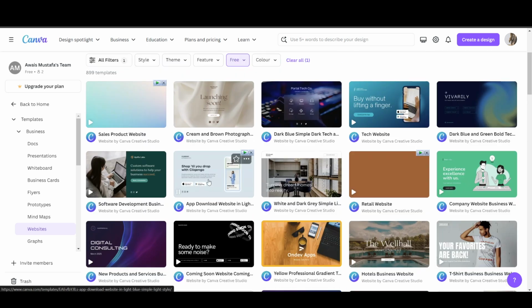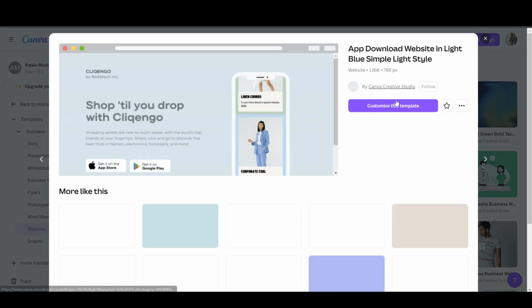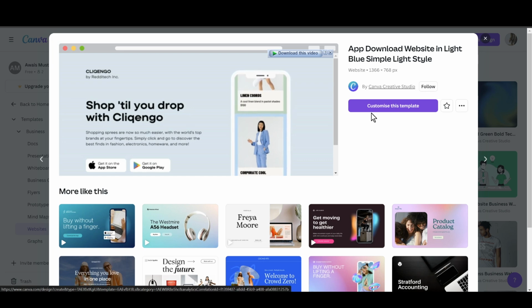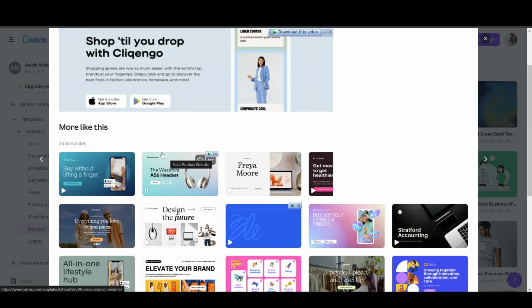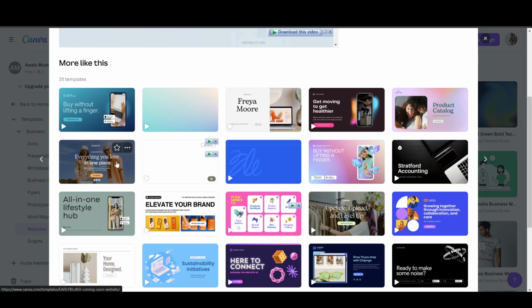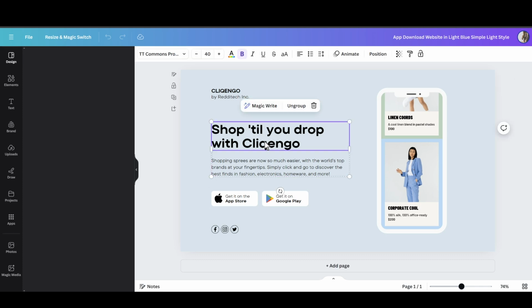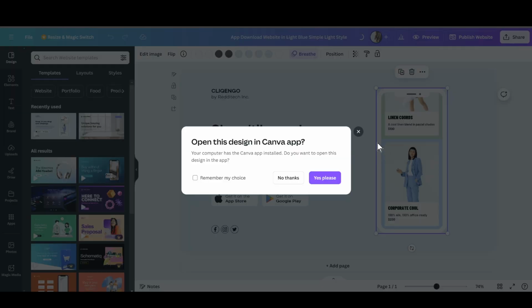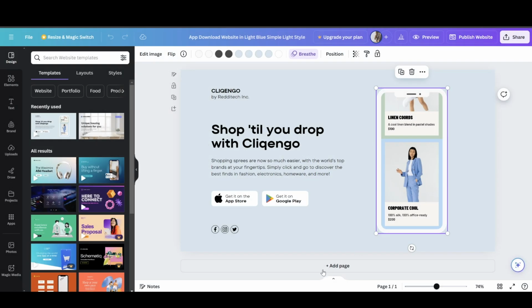I will simply click on this one and click on customize this template. This is also going to show me some more templates which I can customize according to my will. But for now, let's click on customize this template as an example. And as you can see, I can adjust my text, my images, and all of that stuff. I can also click on add page and create a new page.